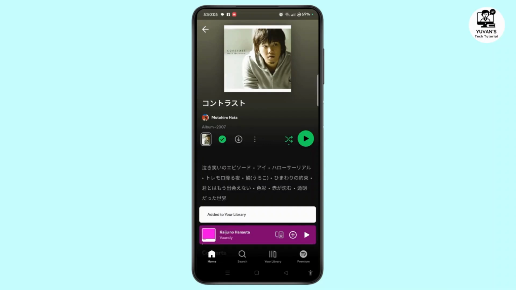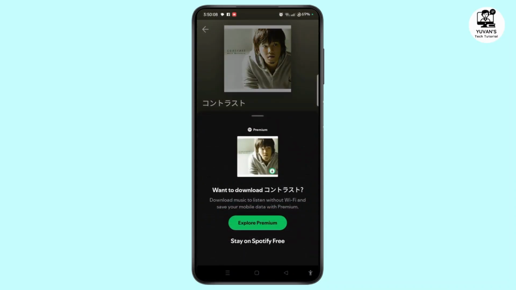If you wish to download or listen to this song offline, tap on the download icon and here you can tap on the explore premium button and get the premium feature and you can easily download it and listen to offline of this music.